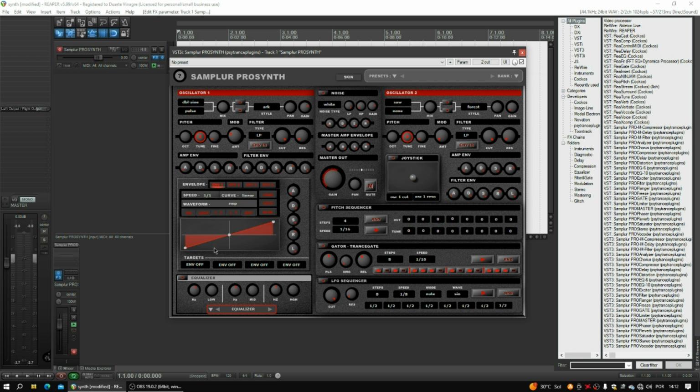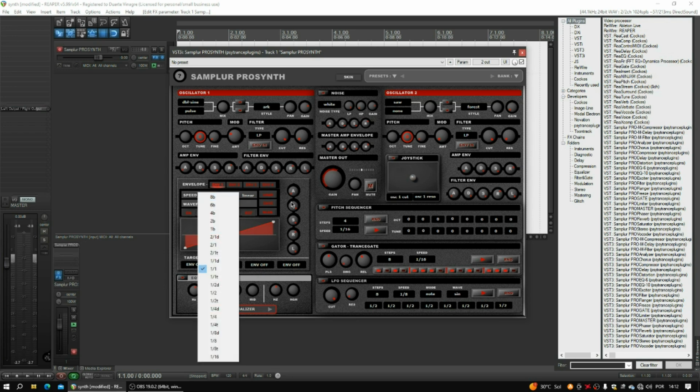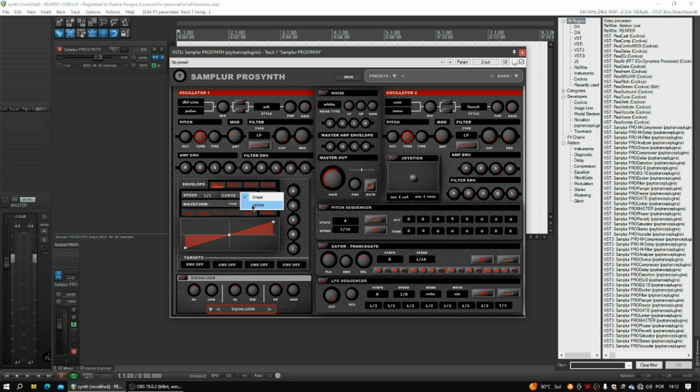Right here there are four different LFOs or envelopes, more like LFOs, that can be connected to four targets each. They also have the amp envelope for each of the LFOs. You can toggle the speed and the curve, linear or spline. Spline is round, and linear is straight.